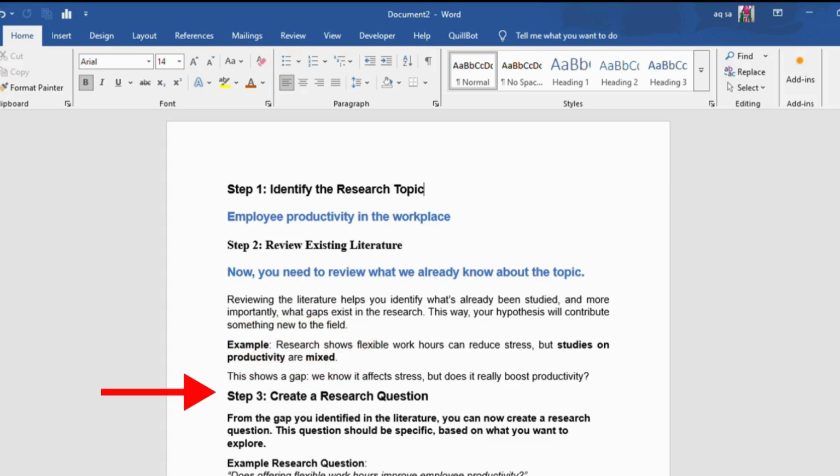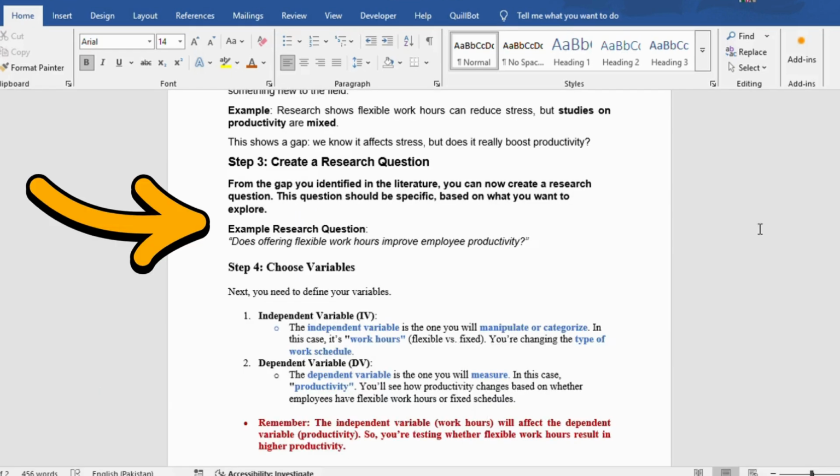So, Step 3, research question. From the gap you identified in the literature, you can now create a research question. This question should be specific, based on what you want to explore. Does offering flexible work hours improve employee productivity?